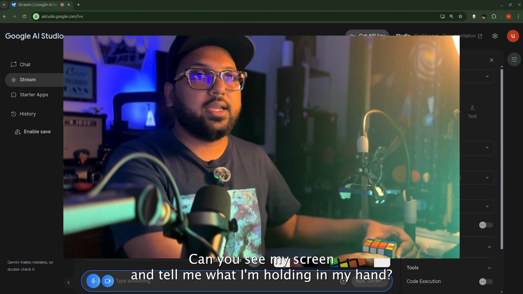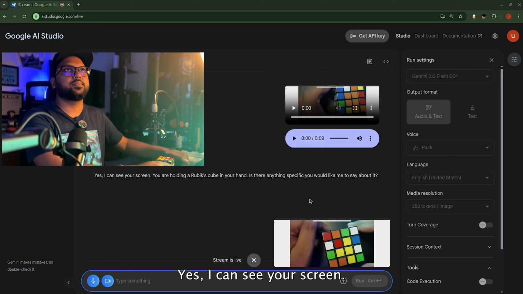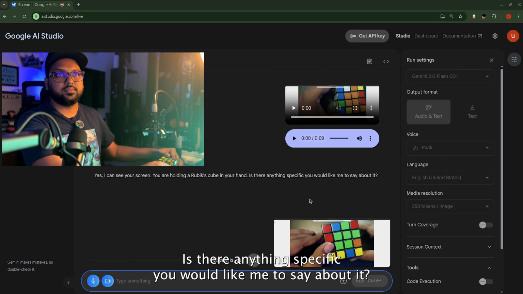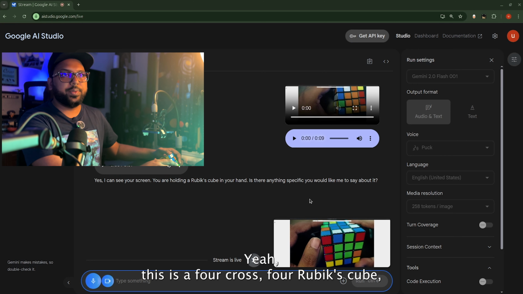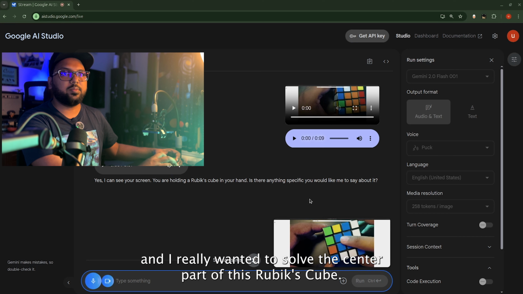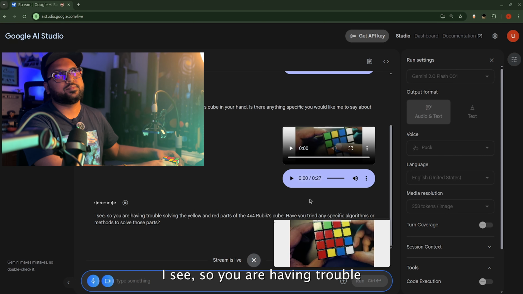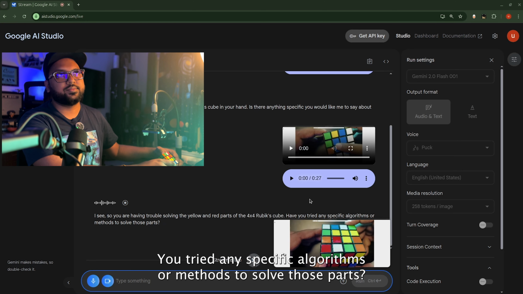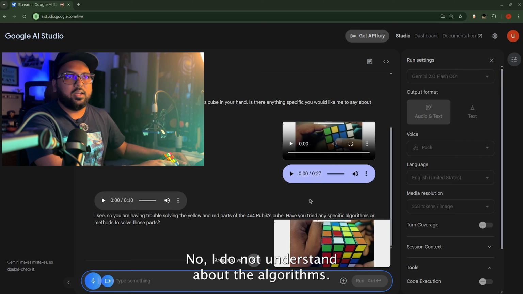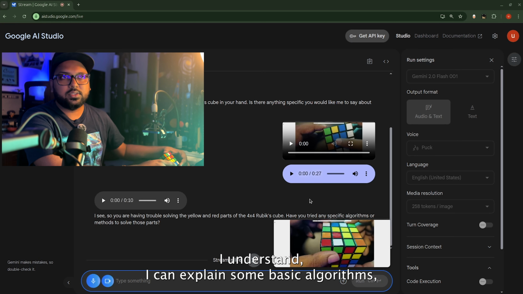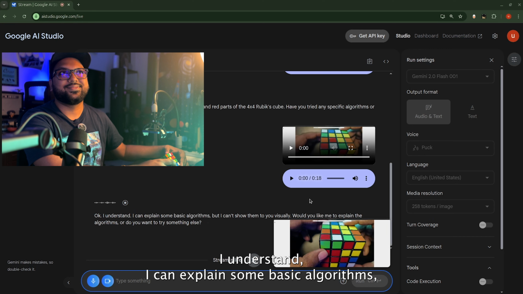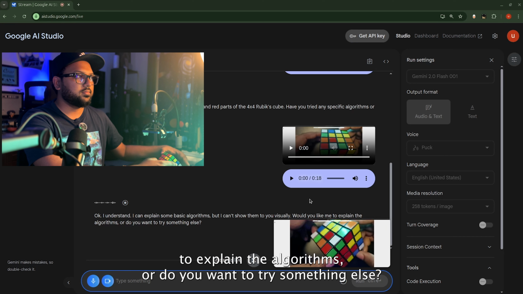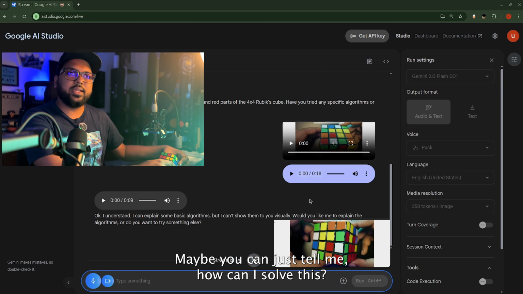Can you see my screen and tell me what I'm holding in my hand? Yes, I can see your screen. You are holding a Rubik's Cube in your hand. Is there anything specific you would like me to say about it? Yeah, this is a 4x4 Rubik's Cube and I really wanted to solve the center part of this Rubik's Cube. I see. So you are having trouble solving the yellow and red parts of the 4x4 Rubik's Cube. Have you tried any specific algorithms or methods to solve those parts? No, I don't understand the algorithms. I understand. I can explain some basic algorithms, but I can't show them to you visually. Would you like me to explain the algorithms, or do you want to try something else? Yeah, maybe you can just tell me how I can solve this?